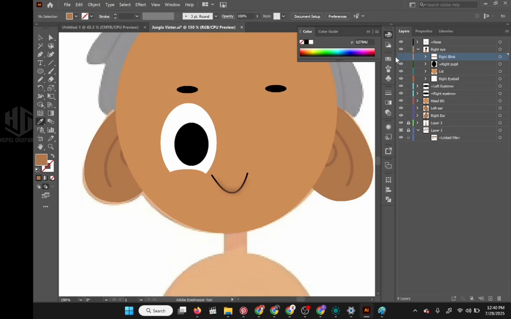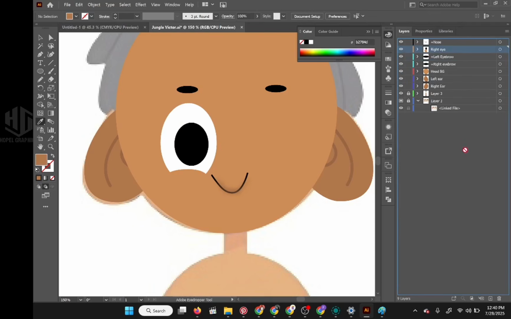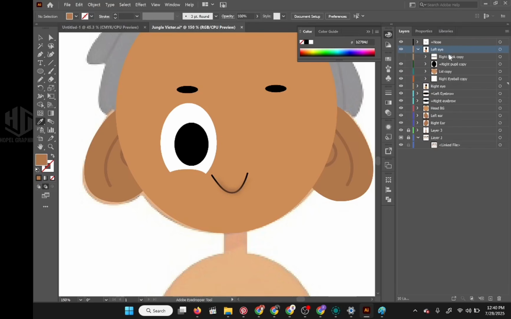Remember, this should be hidden. So we duplicate this, just select, drag and put it here, and then we name it left eye. Then we go in. Remember to go in once you duplicate so that you can also rename this one inside. So this will be left blink. This will be left pupil.